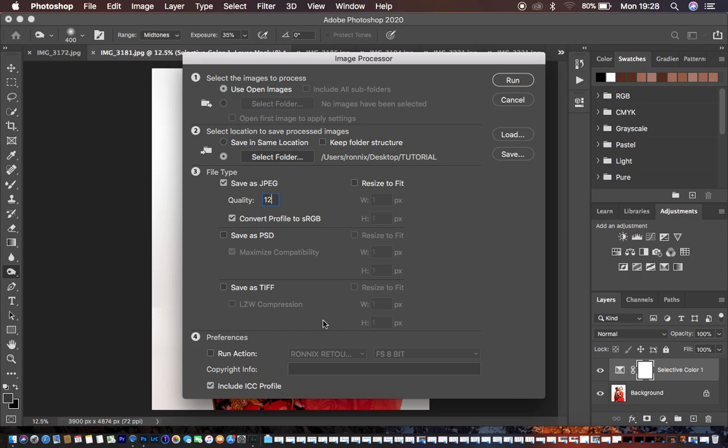After doing that, we have where it says preferences. You can as well add an action, maybe if you just want to add your copyright information and everything, you can add it in this option. Or you can even include the ICC profile. I just prefer to check these two options. So I check this, and I also check this to have my information on my images the way I captured it before actually doing the processing.